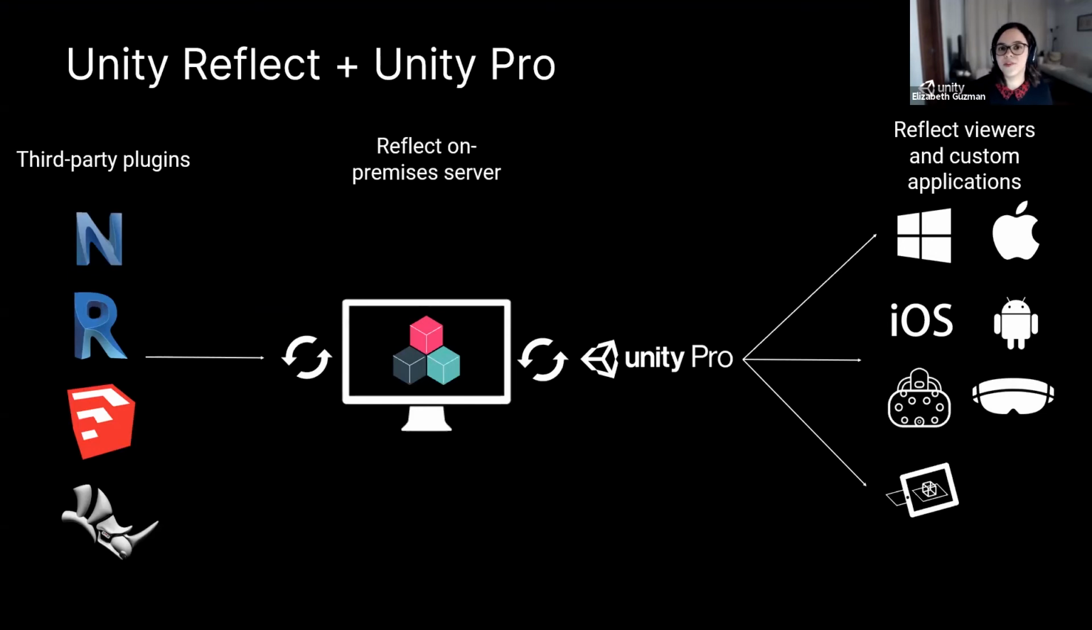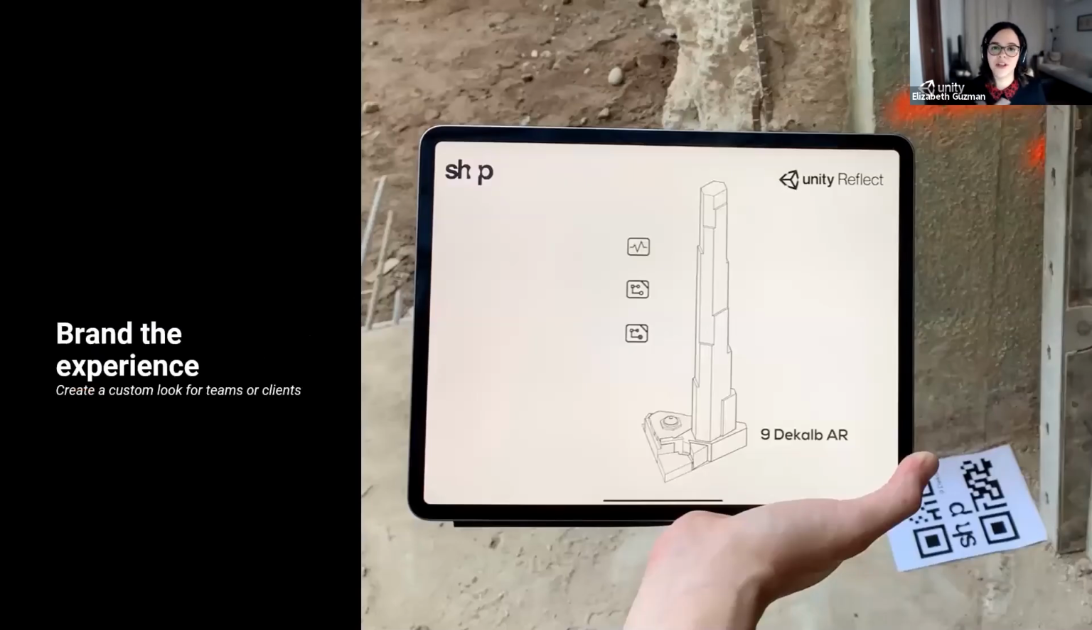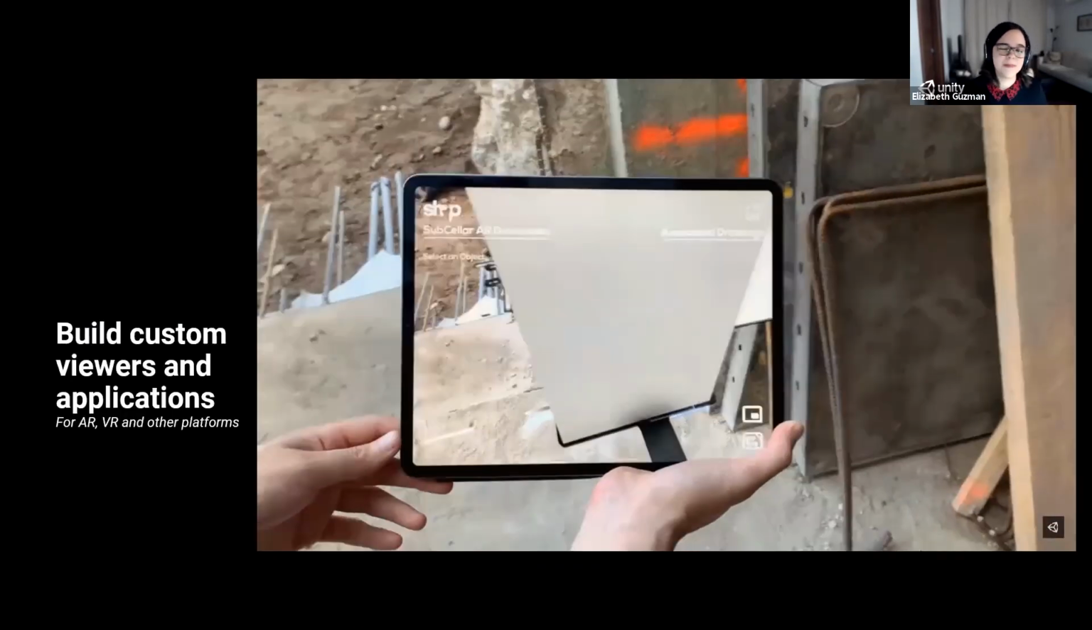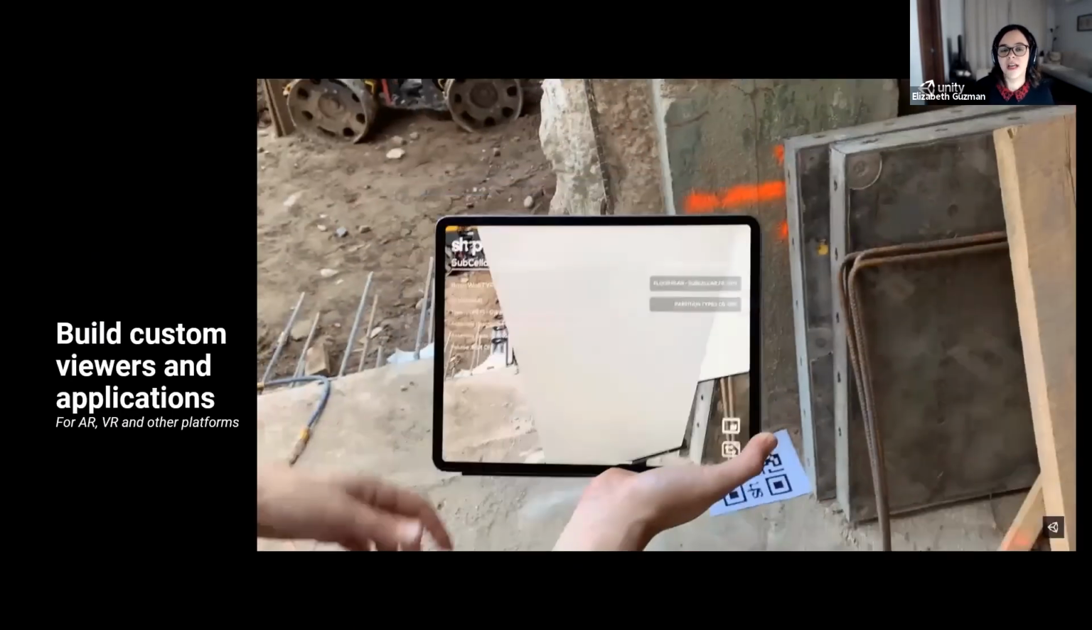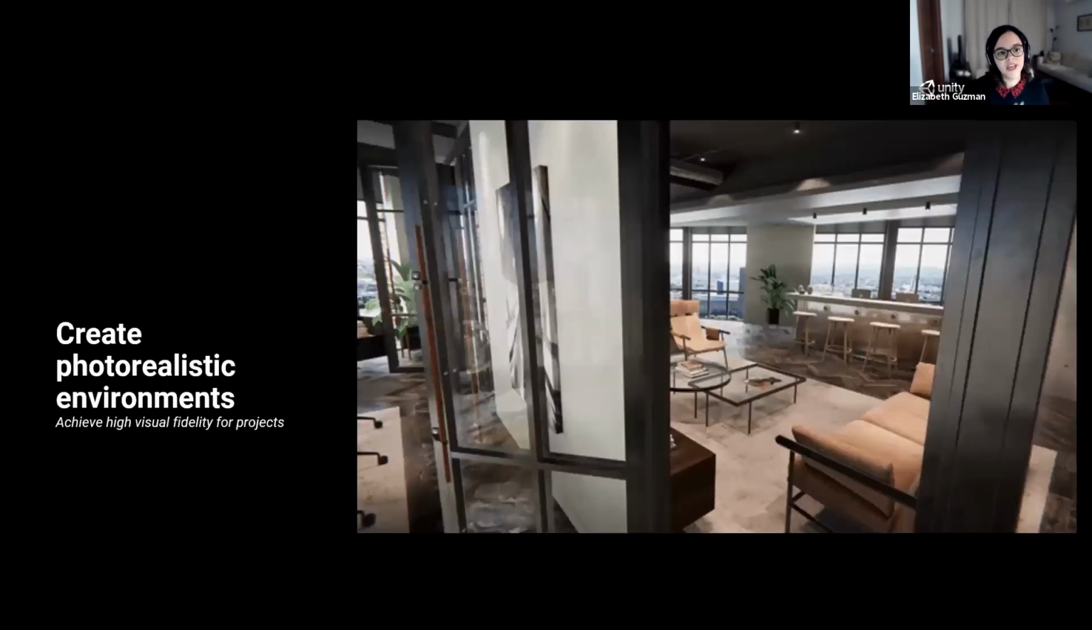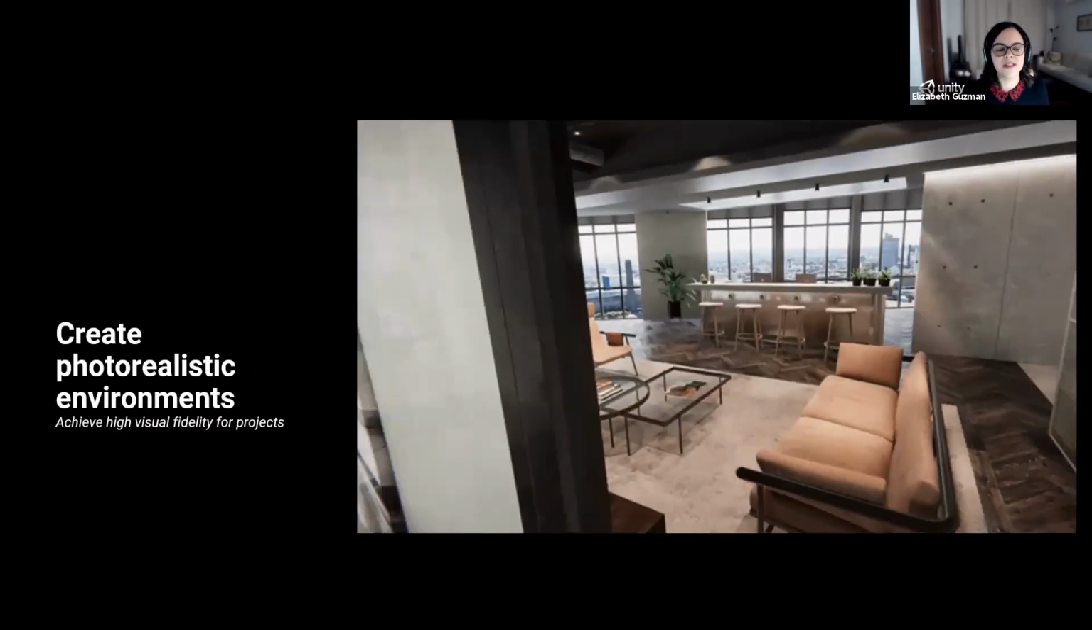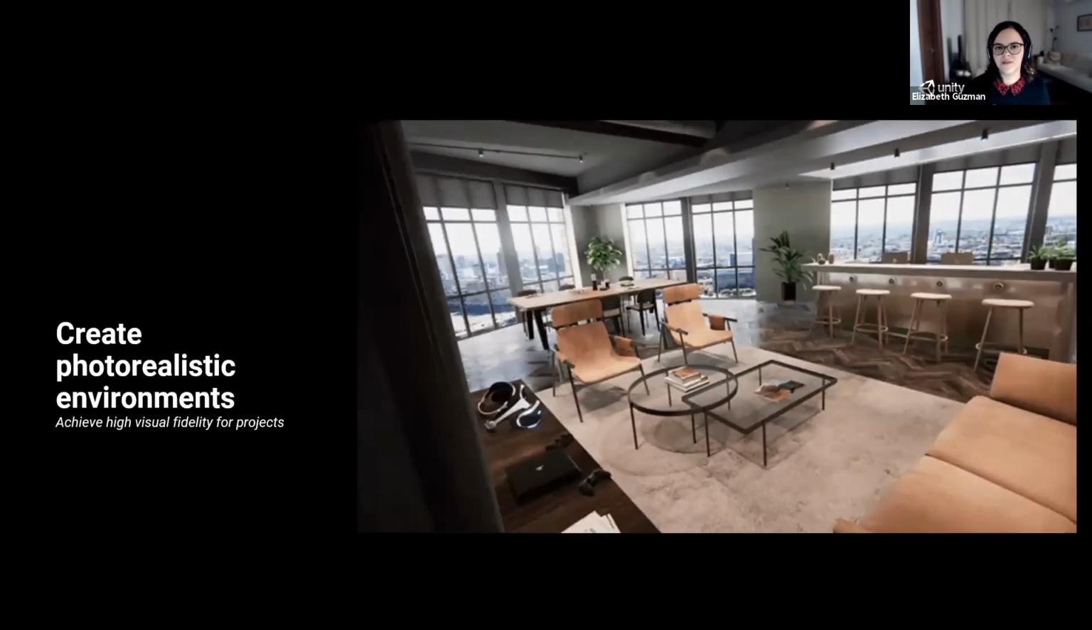Like for example, for the VR headset, we have out of the box the Oculus Rift, but you can export it to the 25 plus platforms we support with Unity Pro, like the Microsoft HoloLens and other applications. A few examples of how you can unite Reflect and Pro is you can brand the experience. So you can create a custom application for your teams and clients by having the logo or the image of the project. You can also build custom applications for AR and VR for different platforms as well. And you can also have photorealistic environments and walkthroughs to achieve a high fidelity for your projects.